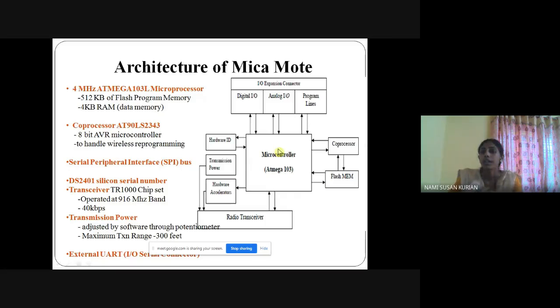In the architecture of the Mica mote, you have a microcontroller and you have a coprocessor. What is the use of the coprocessor? The coprocessor is used to handle wireless reprogramming. Sometimes you have programmed your microcontroller, but you want to reprogram it, because something has happened in the middle, or you want to add more nodes to the sensor network. Then you have to reprogram your microcontroller. In those cases a coprocessor is used, and the coprocessor used is an 8-bit AVR microcontroller. This microcontroller consists of 512 KB of program memory and 4 KB of RAM. RAM means data memory.